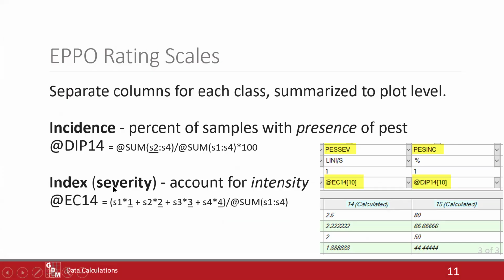Then you can also calculate your severity. The percent is just what was untouched. Severity tries to take into account how large the magnitude of whatever we were rating is, whether it's the disease amount or how bad the phytotoxicity is. We're trying to account for that in intensity, and that's the EC14.